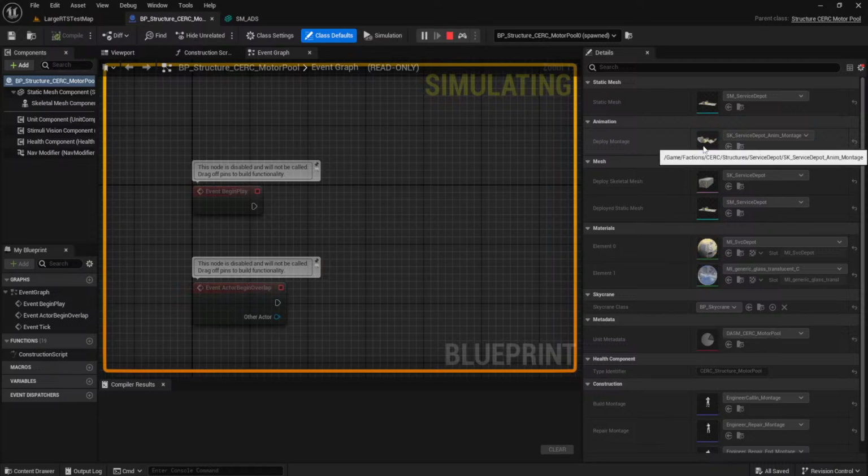So one thing we learned early on, which was killing your guys' performance, was something we baked in fundamentally instead of doing it on a per-case basis: essentially, when you build a structure, it comes in as a more expensive skeletal mesh so it can animate.